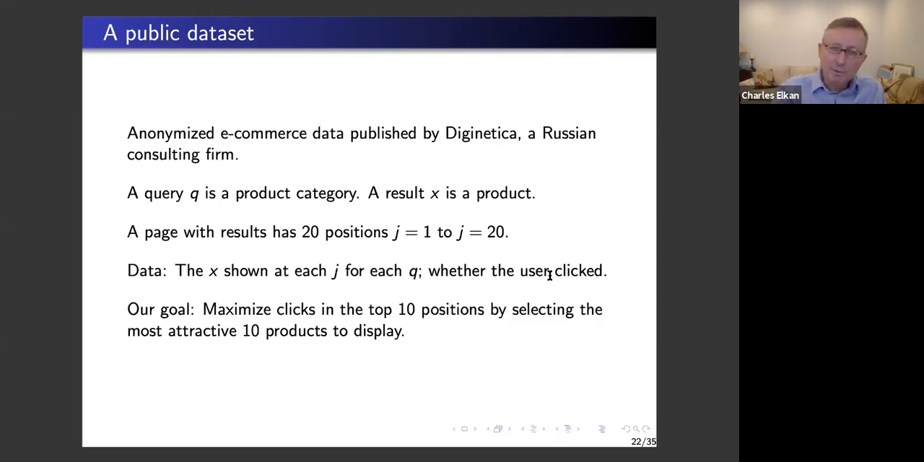That's a data set that was published, I think, in 2016 by Diginetica, which is a Russian consulting firm. And this is anonymized e-commerce data. If anybody knows any other data set which has these quadruples of an action A equals 1 or A equals 0, then a product X and a query Q and a position J, I would love to hear about any other data sets that have this pattern of these 4 tuples.